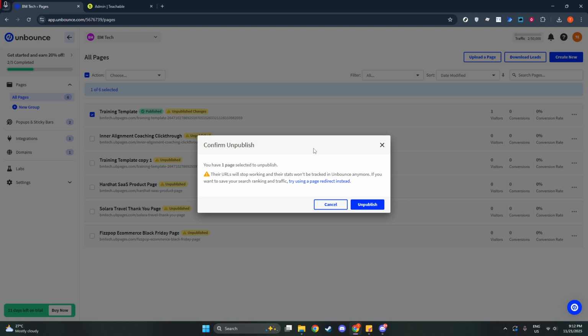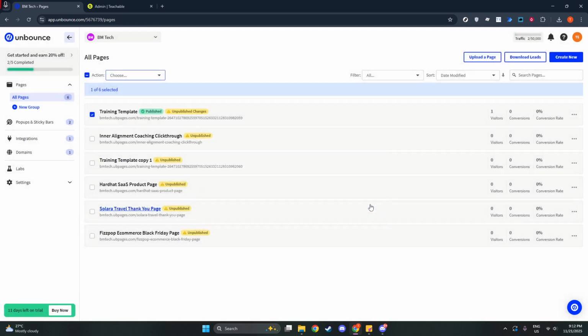Now wait a few moments while Unbounce processes the request. You'll typically see the status update shortly. The published indicator will disappear, or the status label will shift to show that the page is no longer live. If you still see the page when testing your link, give it a minute or two for caching to clear, or try a private browser window. Content delivery networks can take a short time to propagate the change.